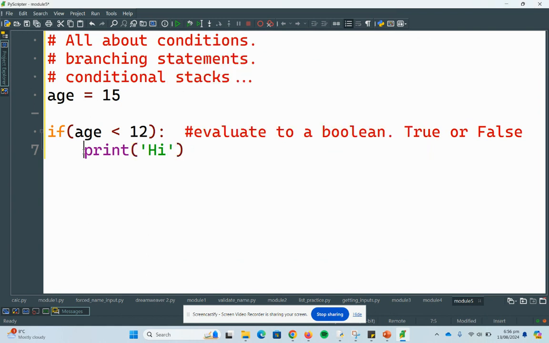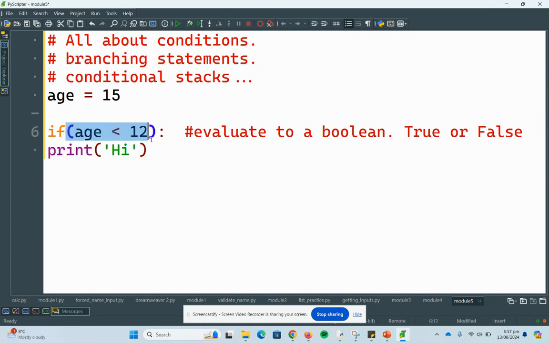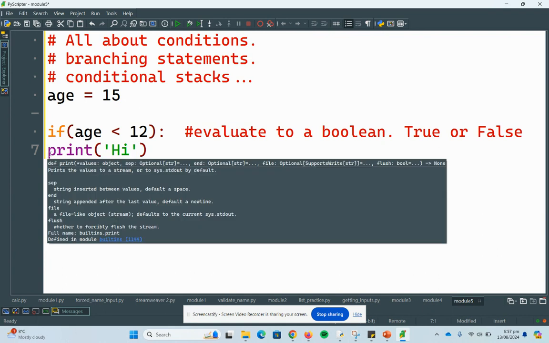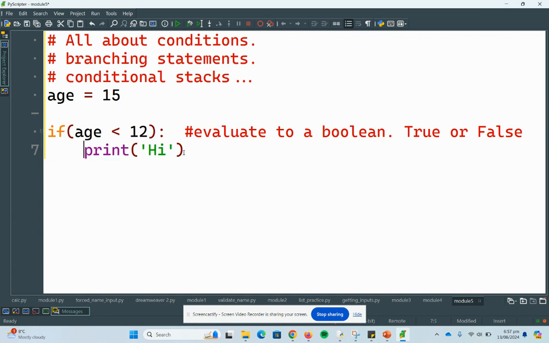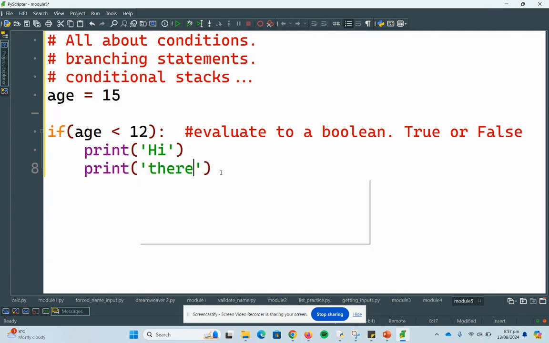Now, if I didn't indent it like this, it would give me an error because there is nothing inside this if. This if needs something to run. So Python uses indentation. So anything that is indented is part of the condition. This here is part of this condition if it is tabbed in.